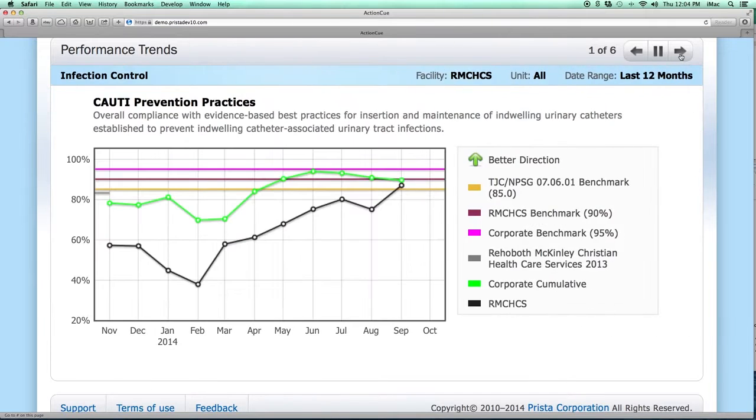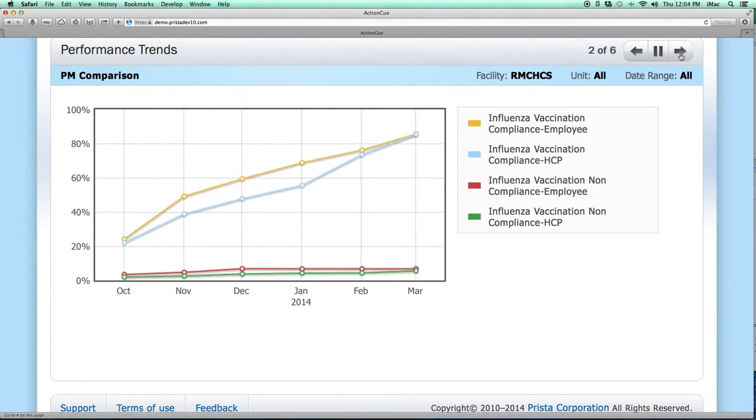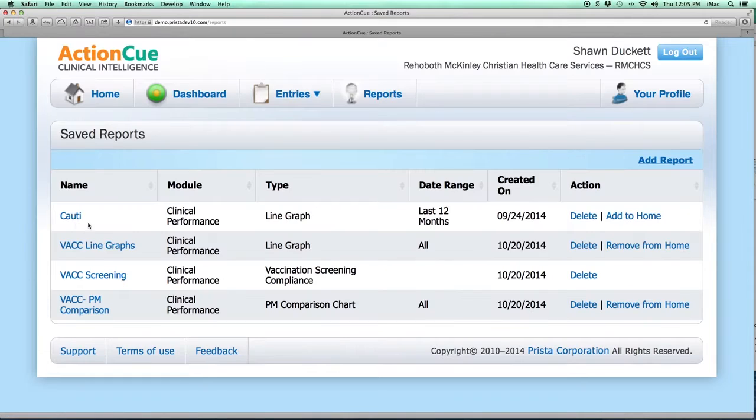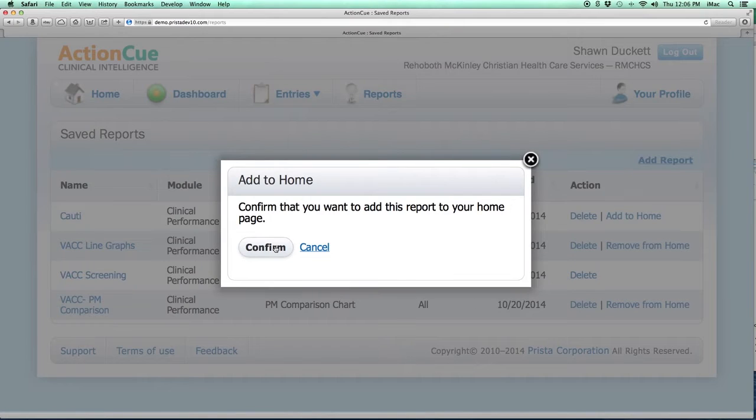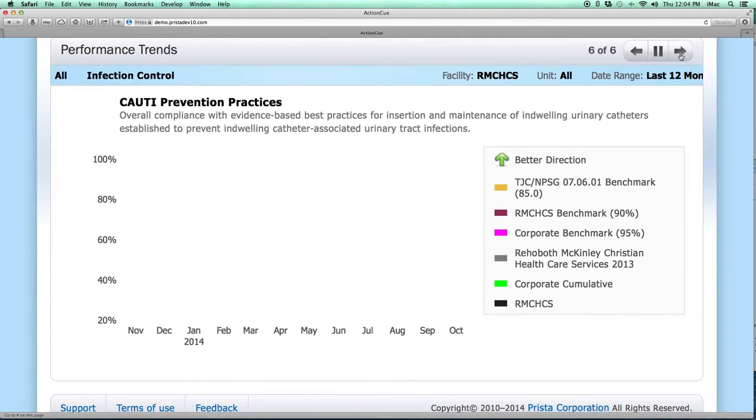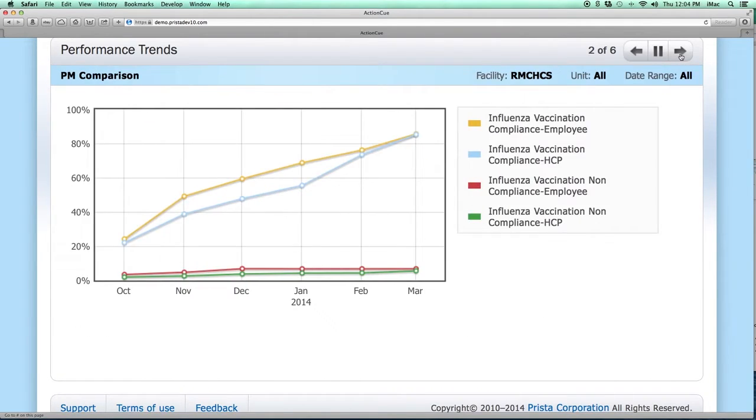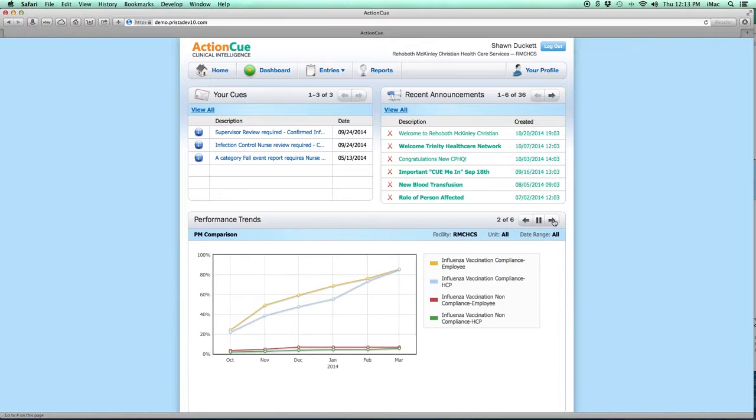The Performance Trends Carousel is a customizable slideshow of graphs and charts. Adding or removing measures is easy. They allow users to monitor quality and performance campaigns they are working on with real-time information and insight. And that is the ActionCue homepage.